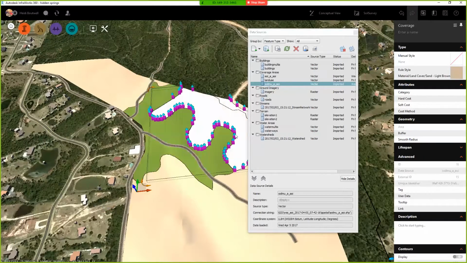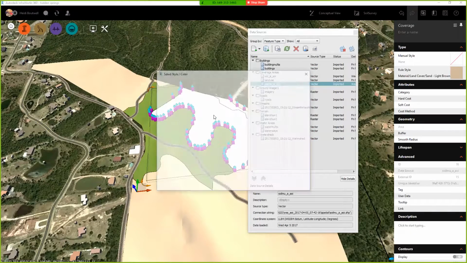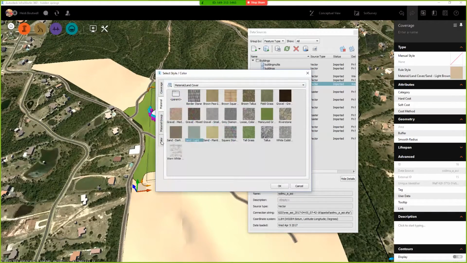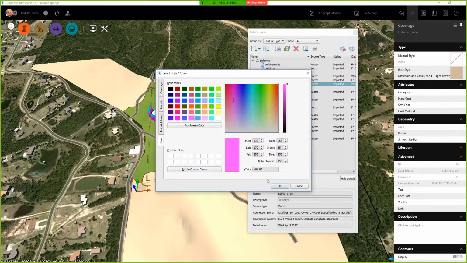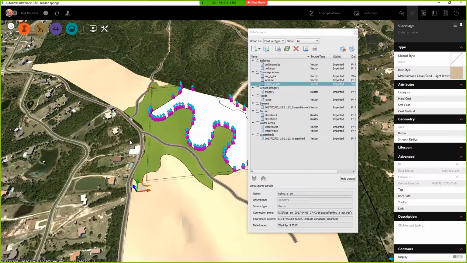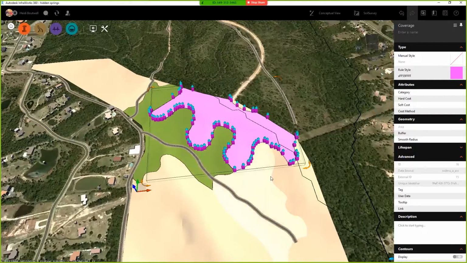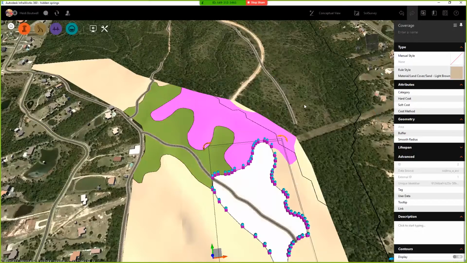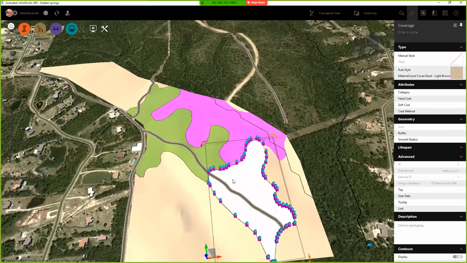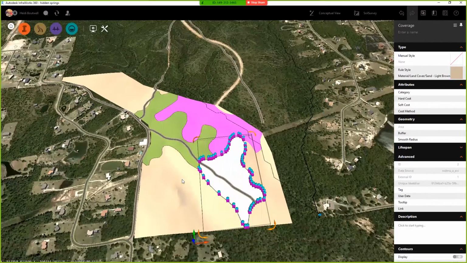Okay, so I can go through here, and I can get really technical, just start picking some random, maybe magenta colors. Okay, so presentations, this is a presentation tool. I'm going to close my data sources. And as I select them, I can just go through and continue to make this look like a very pretty soils map if I want to.